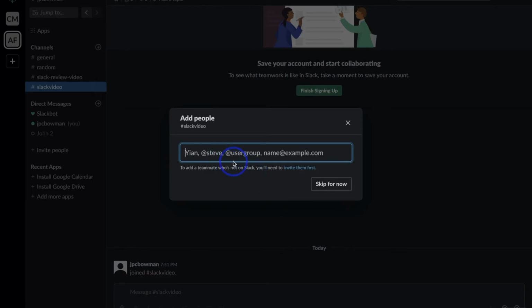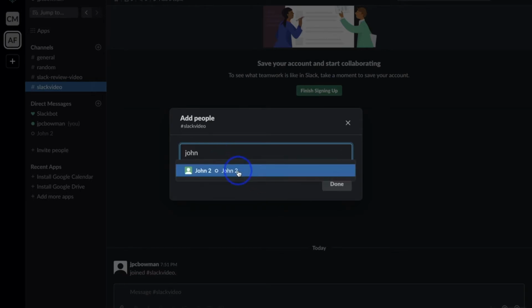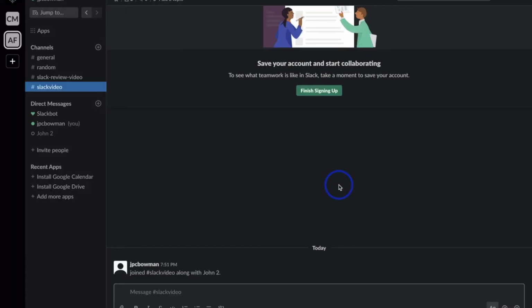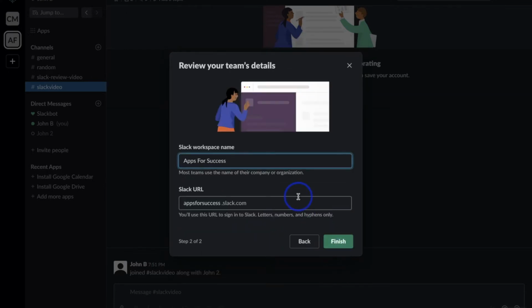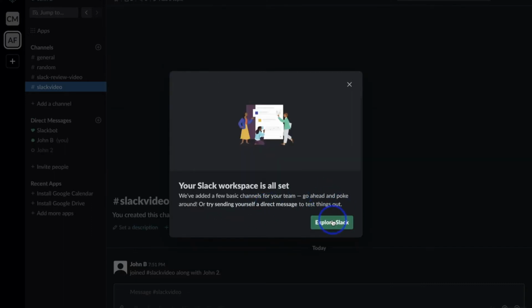And I can always add in more people. I believe in this Slack instance I have, there we go, another John. Perfect. So you can invite people into your Slack channel, just like so. See how we created that? Another thing that you can do, we're just gonna click the finish signing up option. And you can put in your full name, obviously. And I think I already put in my password. There we go. Yep. URL is appsforsuccess.slack.com. Great.